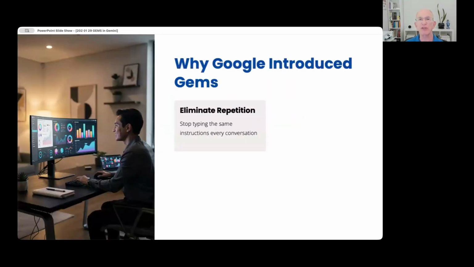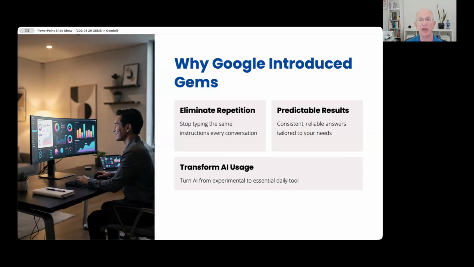Google introduced gems to eliminate repetition. People were putting the same thing into prompts all the time. By creating a gem, you eliminate the need to constantly type in a prompt or copy and paste it every time you have a conversation. You get very predictable results. You get them tailored exactly the way you want them. You can customize how you want it to behave. And it basically helps turn AI from something you might go to into part of a daily tool you might use to help you.